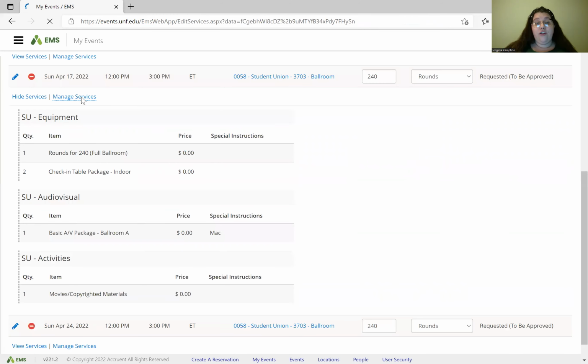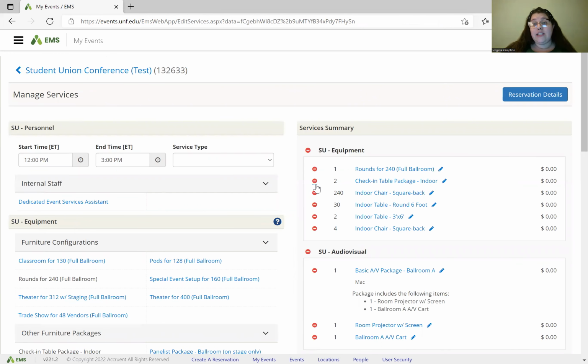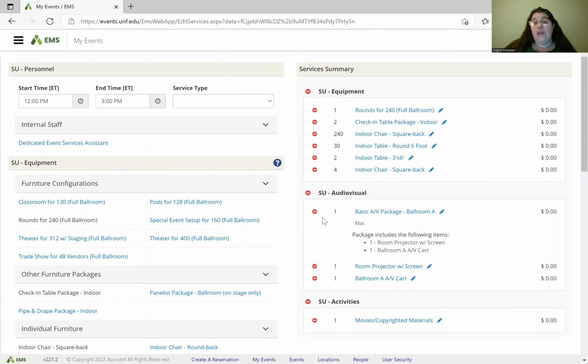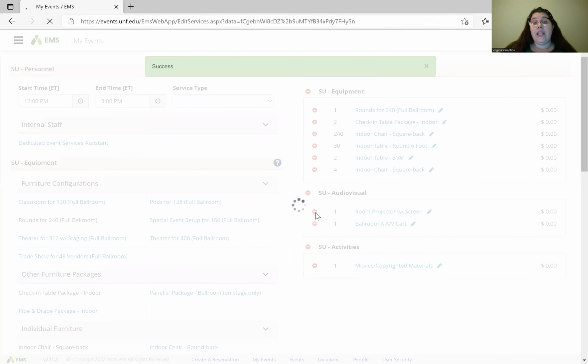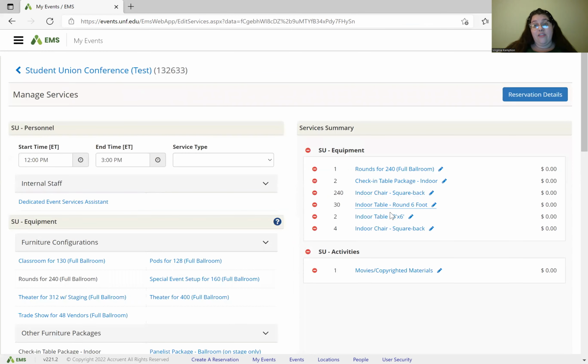You can go in here. And this is where you can click the minus button to remove anything. So let's say that I accidentally put it on the 17th and I don't need it anymore. I can go ahead and hit that button. It will remove it. And then you will see the equipment and the activities that I originally had. Once you've completed that, you're just going to hit reservation details.